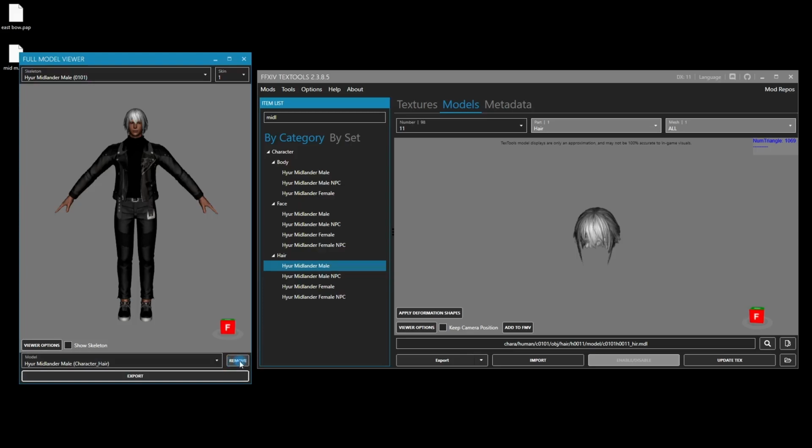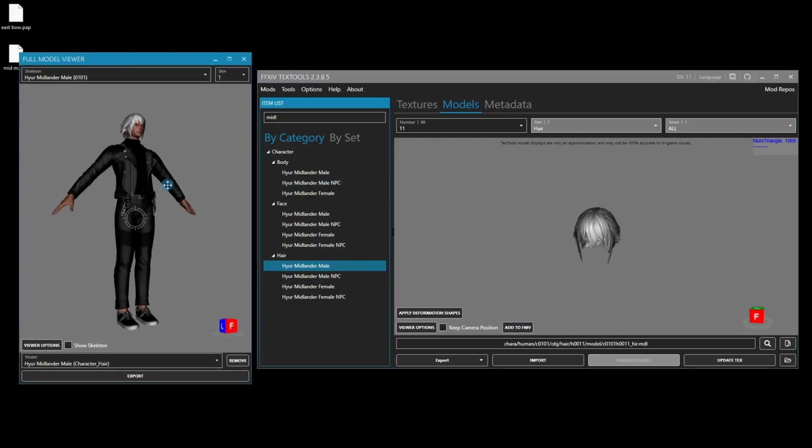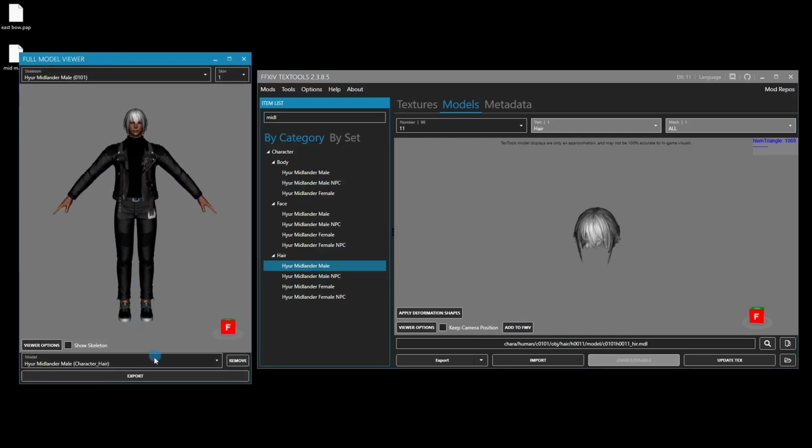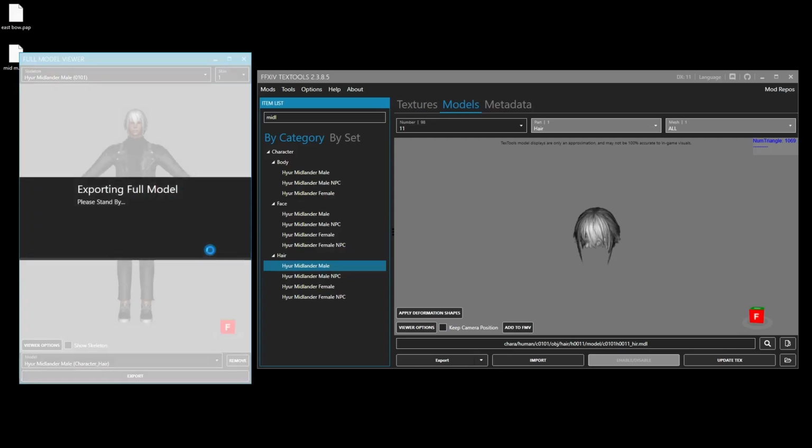So I'll remove the hair real quick to demonstrate this. So you can see if I go and I select this hair and I say add to FMV. There we go. It adds it to the character. And now when we click export, this will create one single file with everything all in place. So let's go ahead and do that. We'll call this mid-M, and then we can export that.